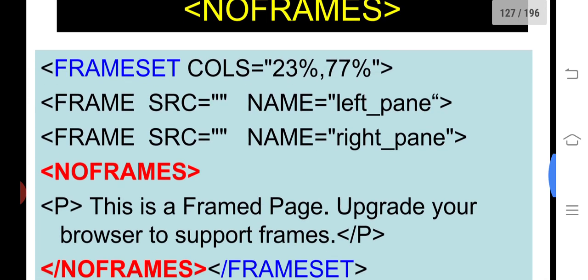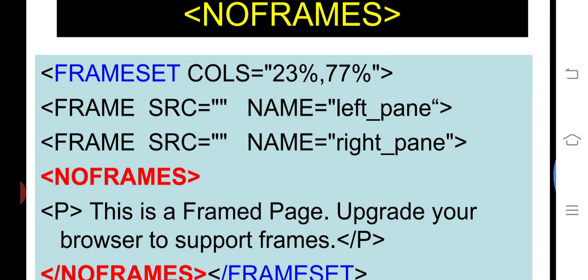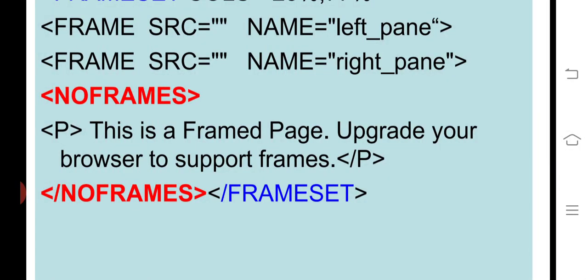So, noframes: straight away, frameset cols 23%, 77%; frame src, name equal to left panel; frame src, name equal to right panel; noframes, so only the page. So this is the frame page. Upgrade your browser to support frames. So noframes, then frameset closed.